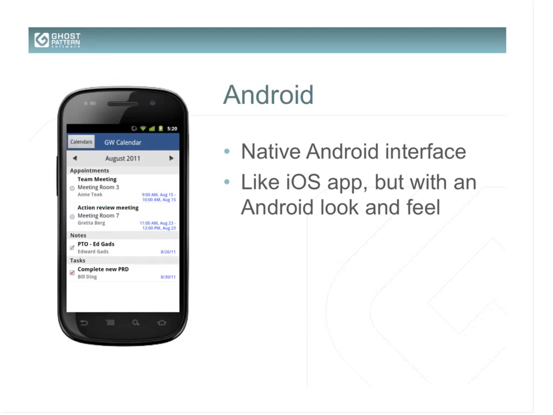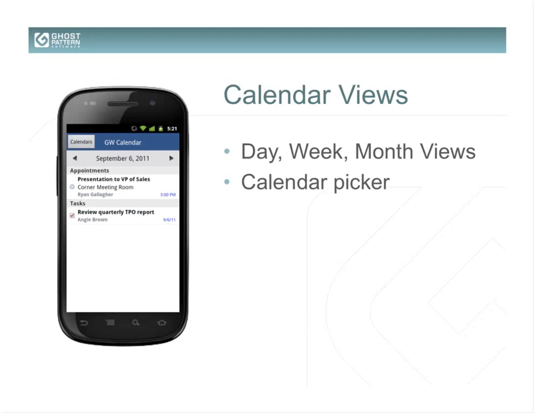All right, so GW Calendar for Android, just quickly, again, it's an Android-specific app. The menu button and the back button are going to be there. It looks and feels like an Android app. It has day, month, and week views, and a calendar picker so you can jump specifically to a date.